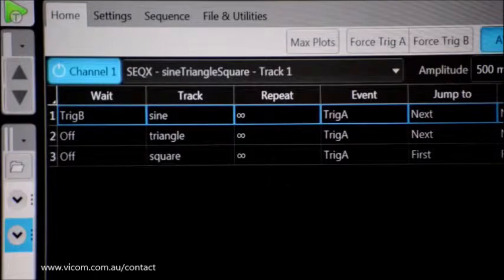Also, it shows you what step you're running, so you can see that we're at step 1, and also gives you an indication of what sample rate you're running at and what amplitude. Now this amplitude is single-ended amplitude. Only the positive or negative end will be 500 millivolts. Differentially, it'll be 1 volt.